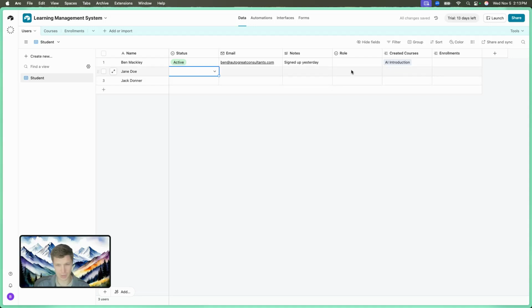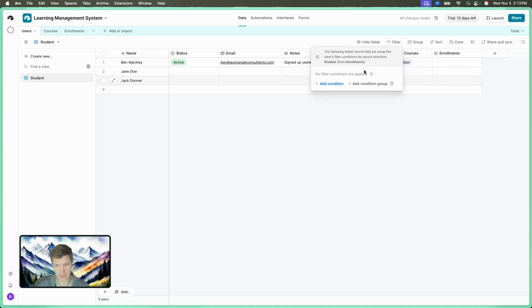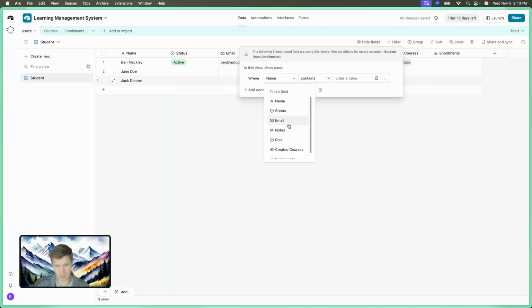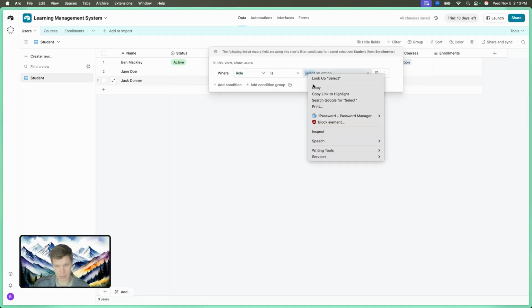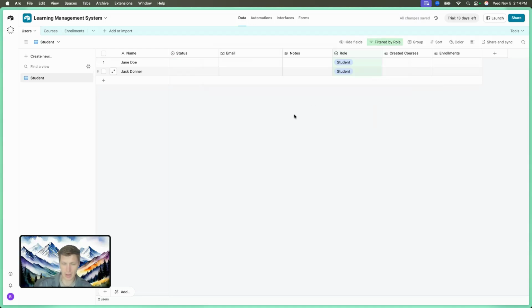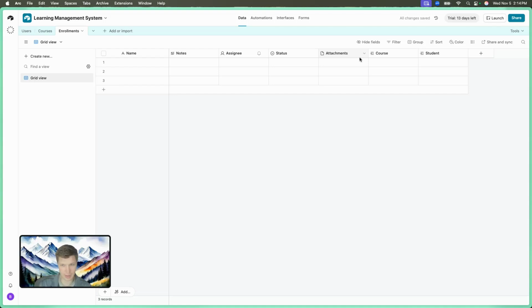And what I'll do is just have a couple of students here. So that way, with this filter, we'll say the role is student, and this is a feature of Airtable that's really nice. If we come to the enrollments now, when I'm selecting a student, it's only pulling up the students, and then I can do the same on the courses.